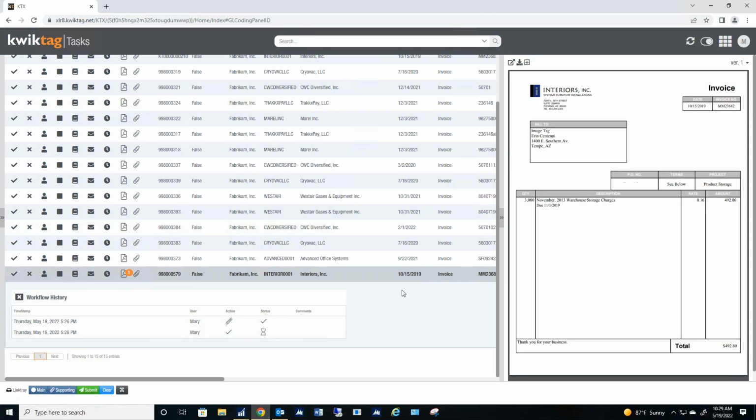Now we also have a global delegate. Let's say I'm going on vacation and I need to assign all my tasks to Michael while I'm away. You can do that as well. So those options exist here too.